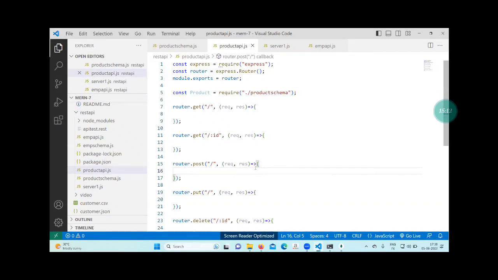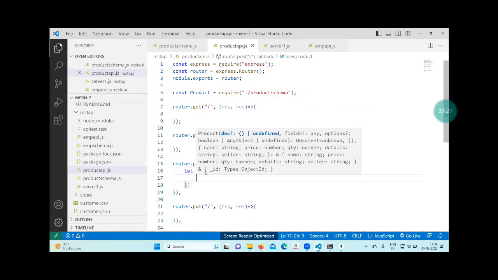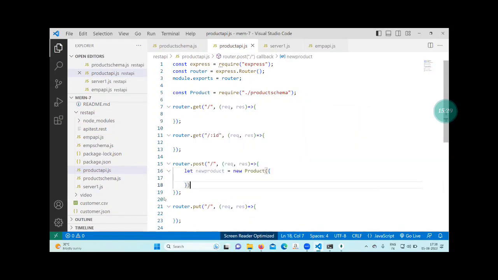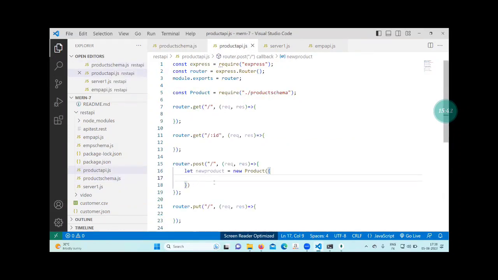Okay, now what we have to do, we need to write here this one product. So write let newProduct equal to new, the name of the product table. Here you have to pass the list of values. What are the columns we have inside the table? That you can find under the schema: name, price, quantity, details, and seller. We need to add them here.